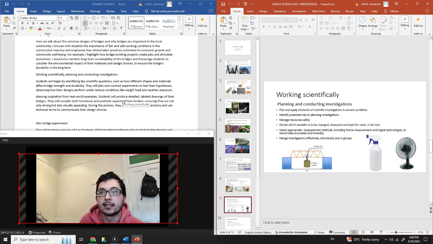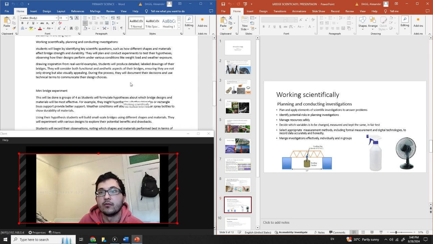They will plan and conduct experiments to test these hypotheses, observing how their designs perform under various conditions like weight load and weather exposure. Drawing inspiration from real-world examples, students will produce detailed labeled drawings of their bridges. They will consider both functional and aesthetic aspects of their bridges, ensuring that they are not only strong but visually appealing. During this process, they will document their decisions to use technical terms to their design choices.